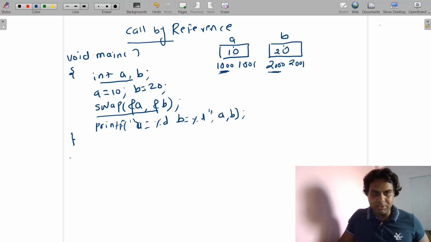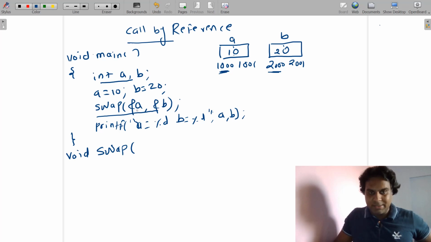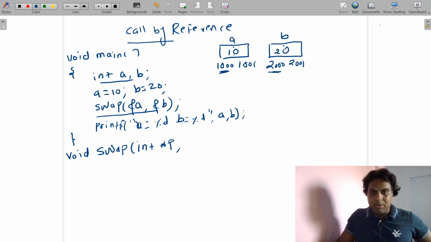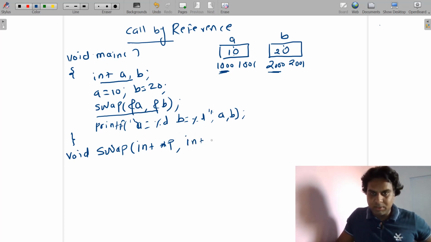So let us see the swap function now. Swap is again void, it will not return anything, void swap. Now you are passing addresses of two integer type variables. A is an integer type variable, b is an integer type variable. To hold the address of an integer type variable, we require an integer type pointer. So I'll declare an integer type pointer here, int star p. Now p is a pointer of integer type, capable of holding the address of an integer type variable. I require one more pointer for storing the address of b, so int star q. Memory will be allocated for p and q. So here are our p and q.